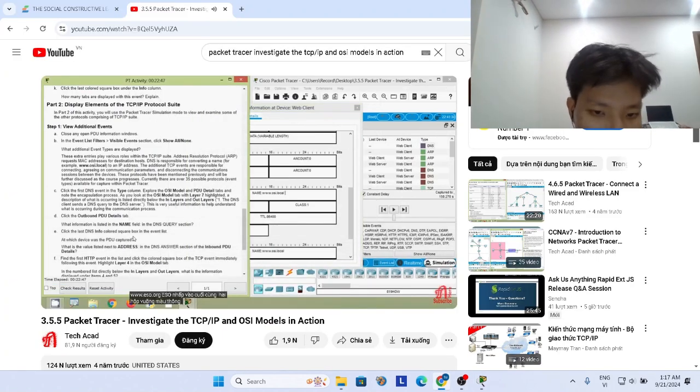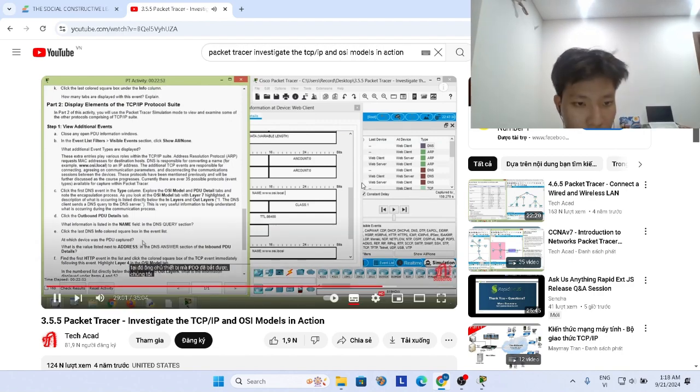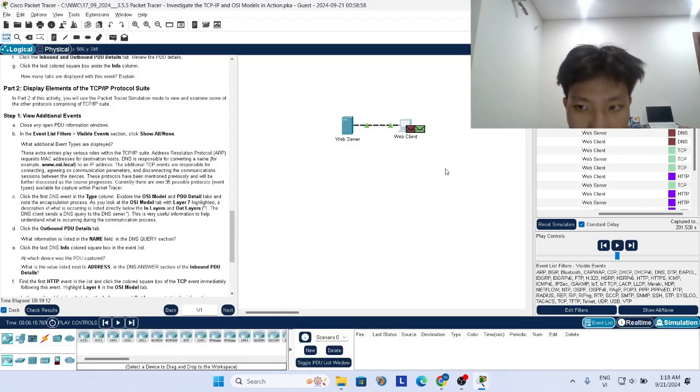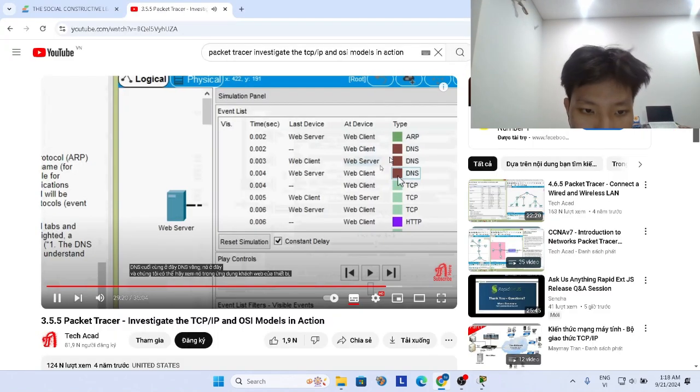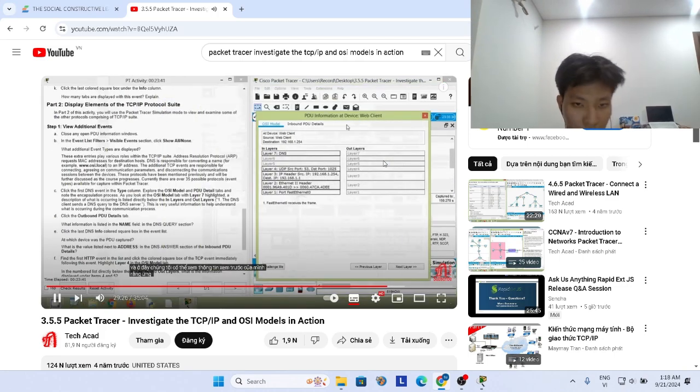Next, click the last DNS info colored square box in the event list. At which device was the PDU captured? Okay, we'll check that. We will close this PDU information and come to our simulation panel and search for the last DNS here. Yes, it's here, and we can see it's in the device web client. Okay, we'll click on this square box and here we can see our PDU information, device web client.